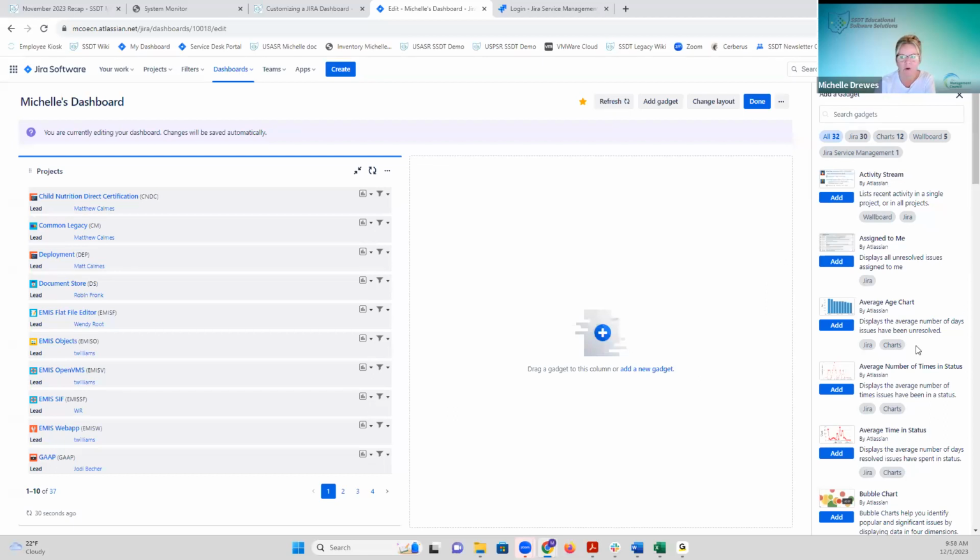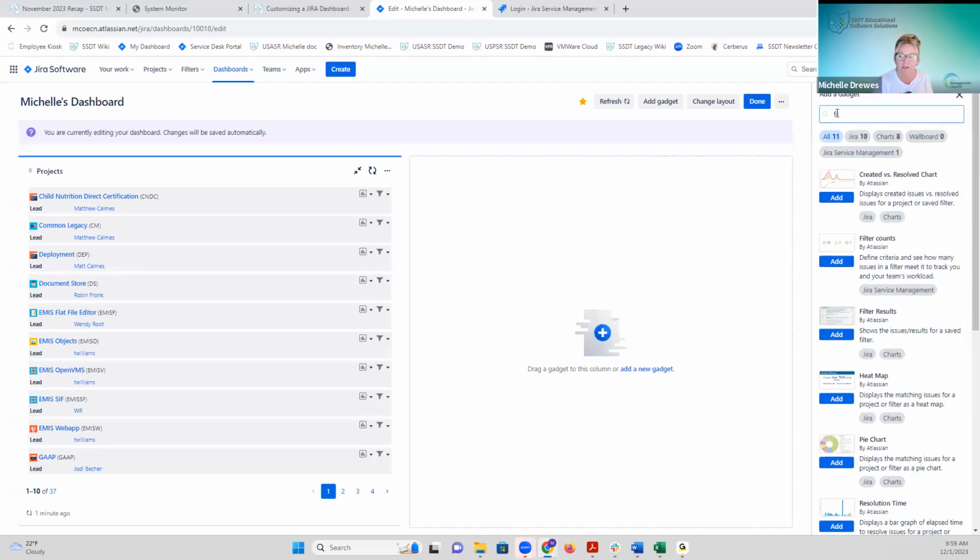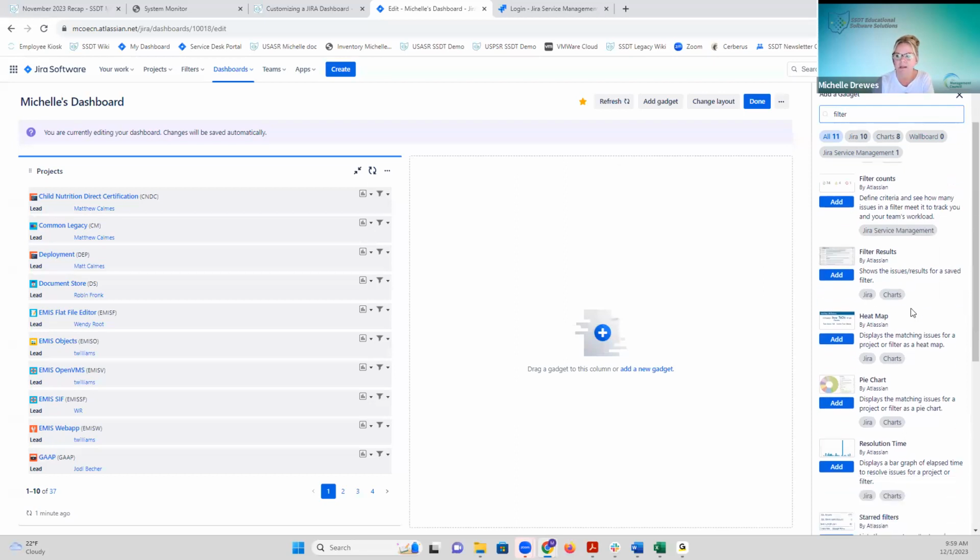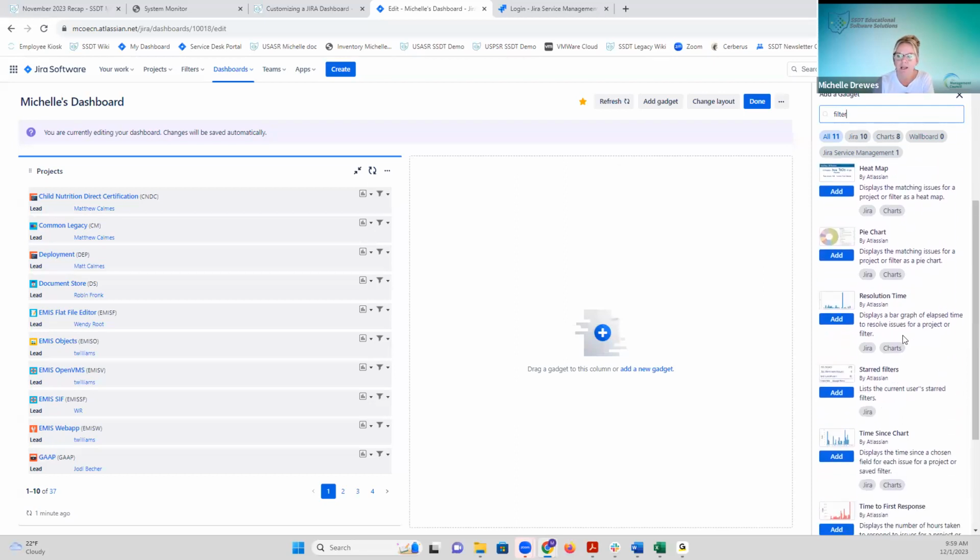Okay, so what I want to do is I just created all those filters, and they're called starred filters. So what I want to do is add my filters I just created to my dashboard. And the way to do that is I can start typing in the word filter if I want to. And if I just scroll down here, there is a starred filter option. So you'll see this in that detailed steps on how to create your dashboard. It explains how to add the starred filters.